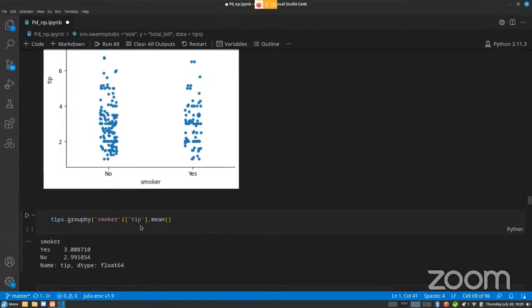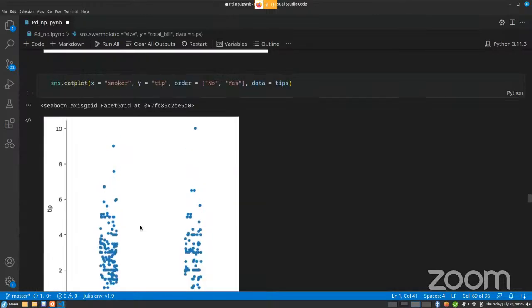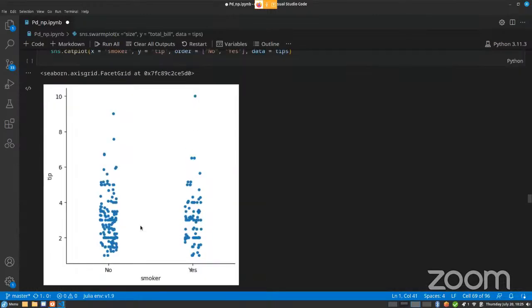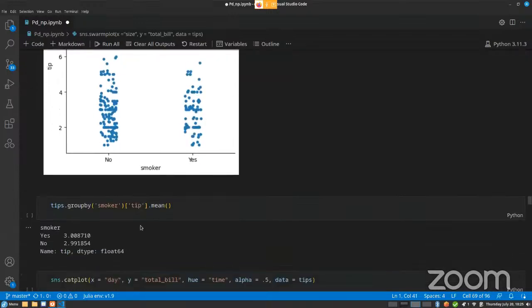And again, you can just always use group by to check how much difference is there. And this graph told me probably not that much difference in how much a person tips based on whether they smoke or not. And when I look at group by, I also see that there isn't that much of a difference, right? The yes average is 3.008 and the no average is 2.99. So really there isn't that much of a difference.